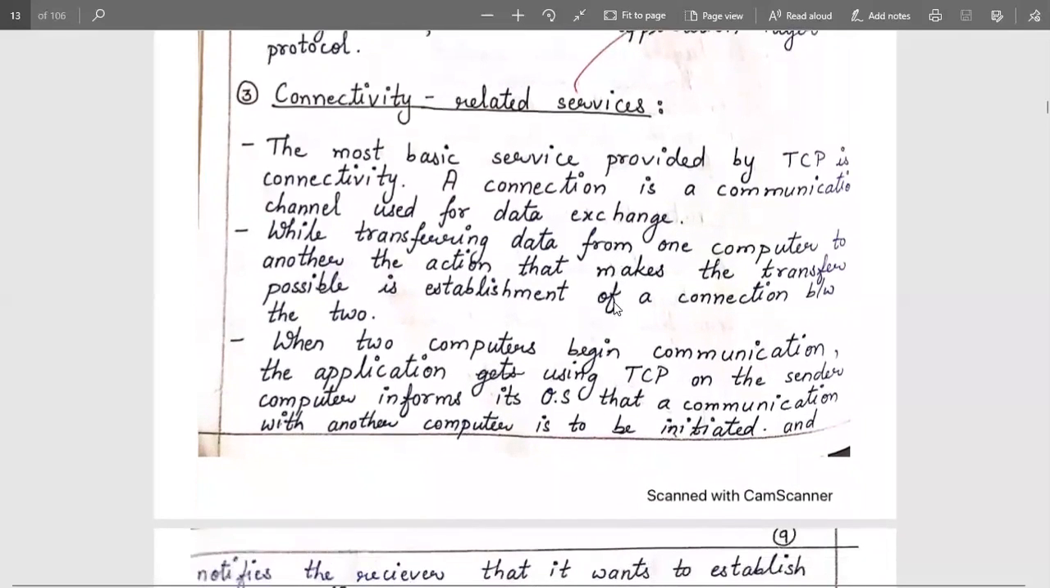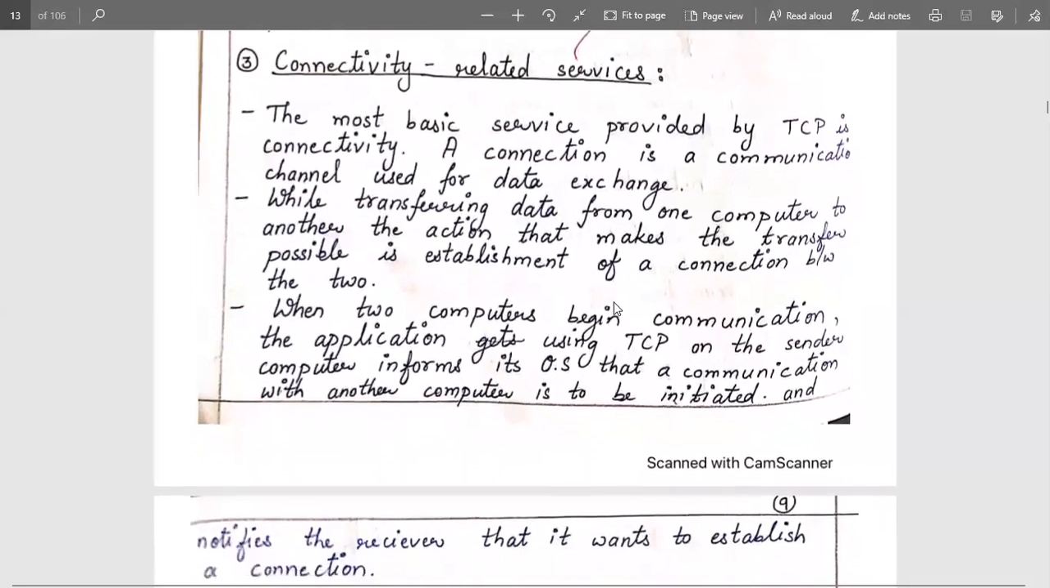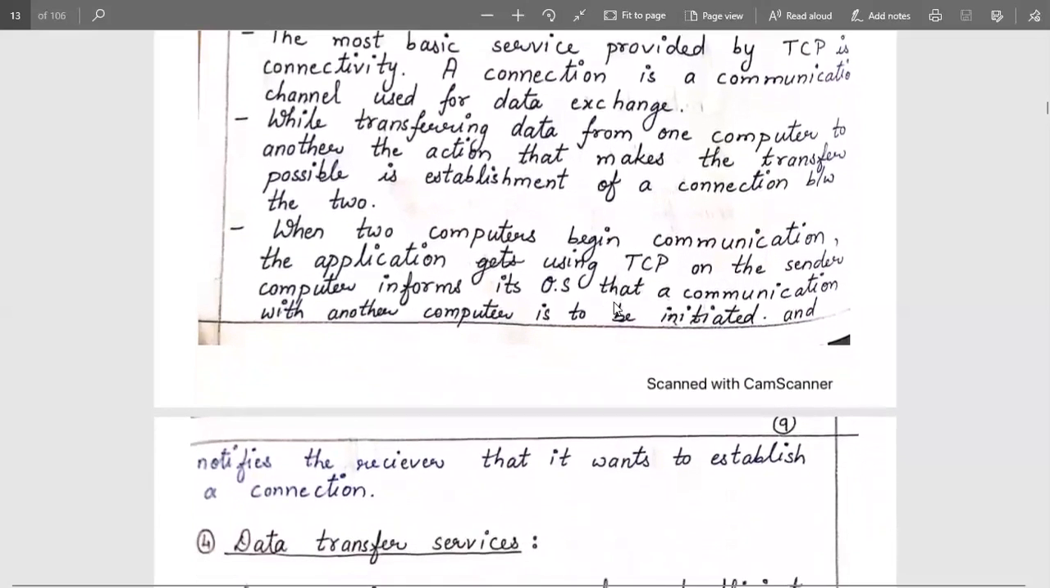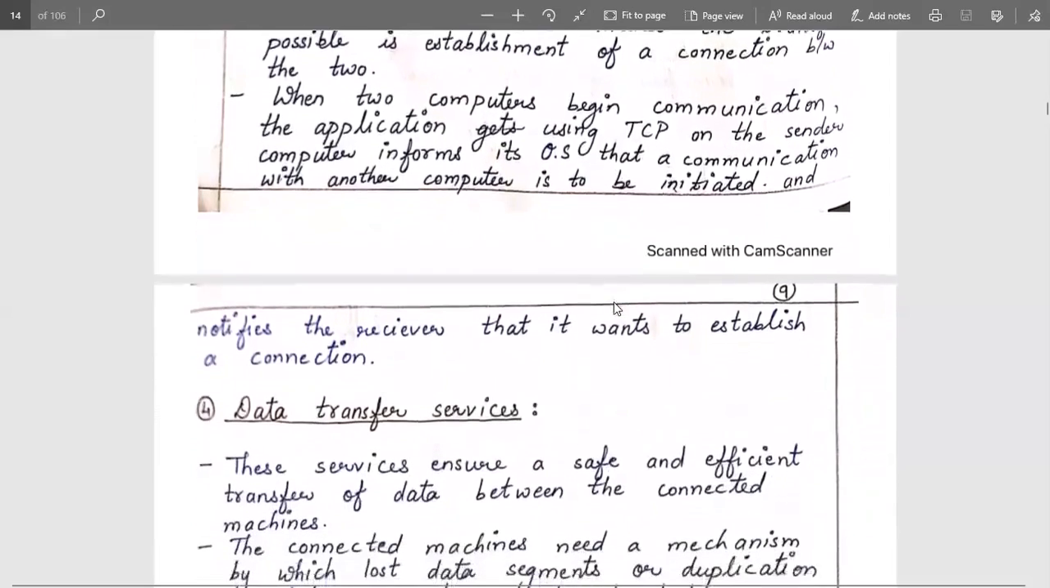While transferring data from one network to another network, from one computer to another computer, and then performing any operation, this is done with the help of this connectivity. When two computers begin communication, the application using TCP on the sender side informs its operating system, and that operating system will communicate to the operating system of the second network, and this communication will at last be reflected at our end.